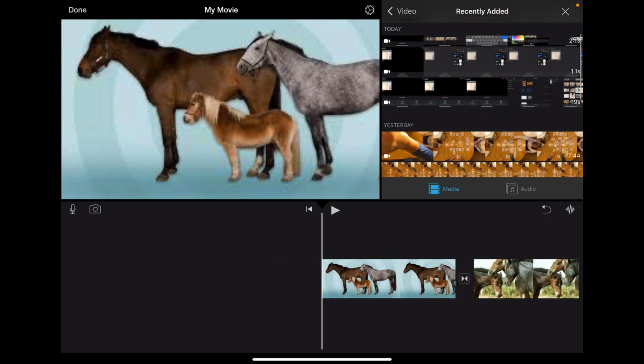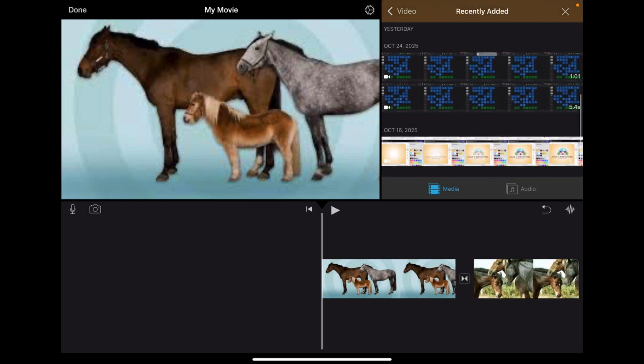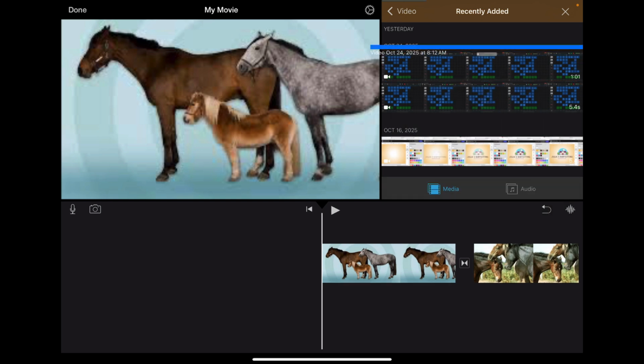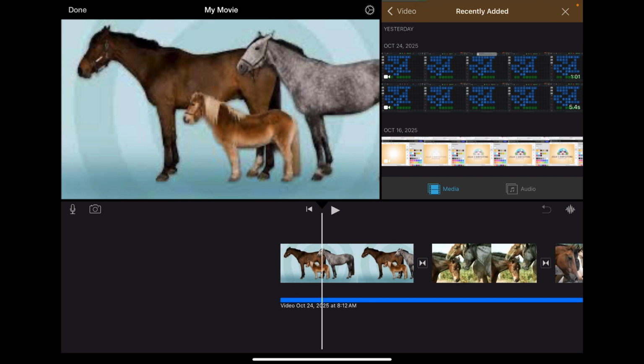To add sounds from other videos, you can choose one like this and put the 3 dots and choose audio only. It'll use the audio from that to put under the video.